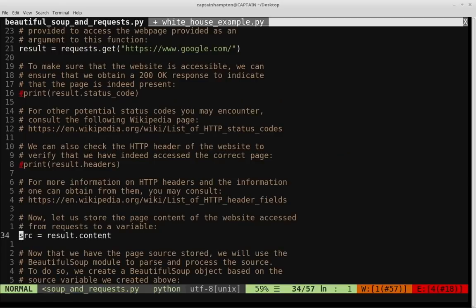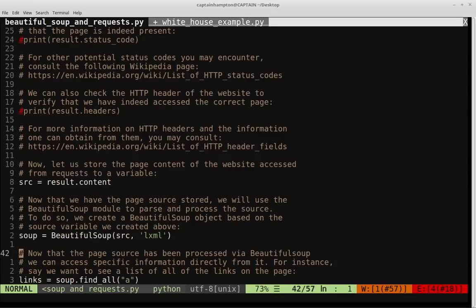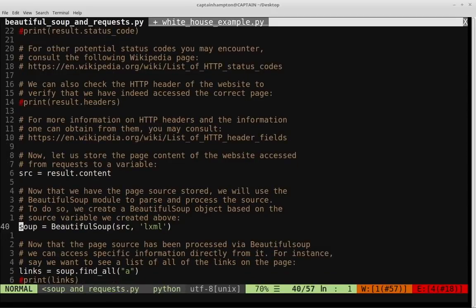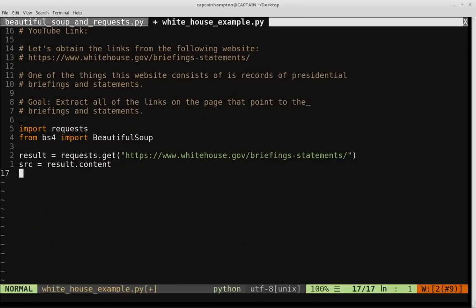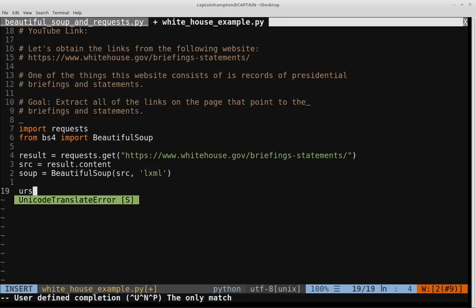And now, going back over to the initial file that we have, I want to create a soup object. So I'm going to copy that and move that over there. That's also exactly the same. So I've gotten the source from the web page, and I've created a soup object based on that source that will allow us to parse. And then let's go ahead and write some new code. I'm going to create a list, which I'll call URLs.